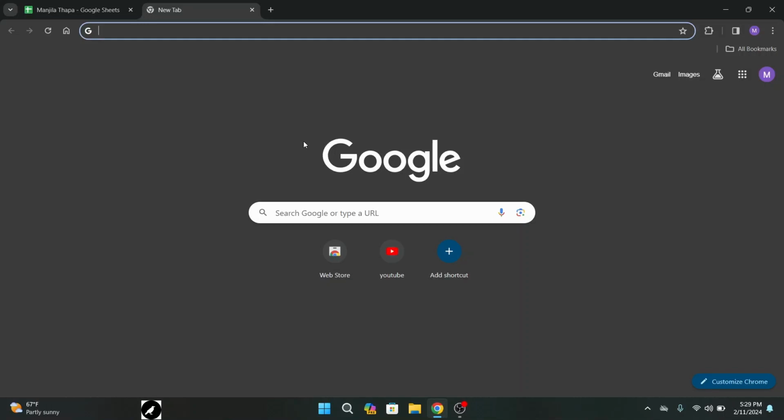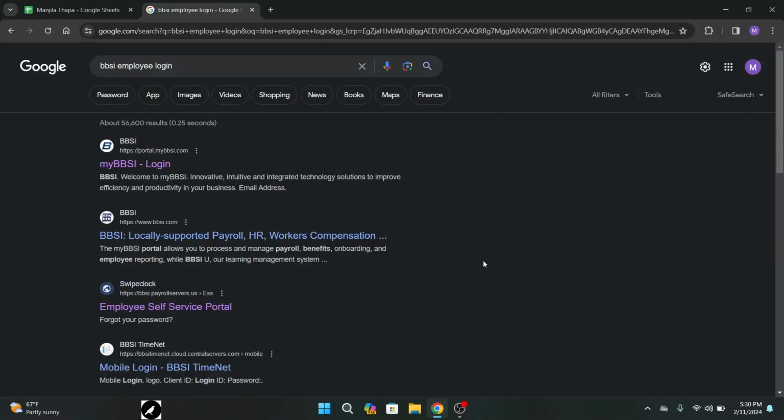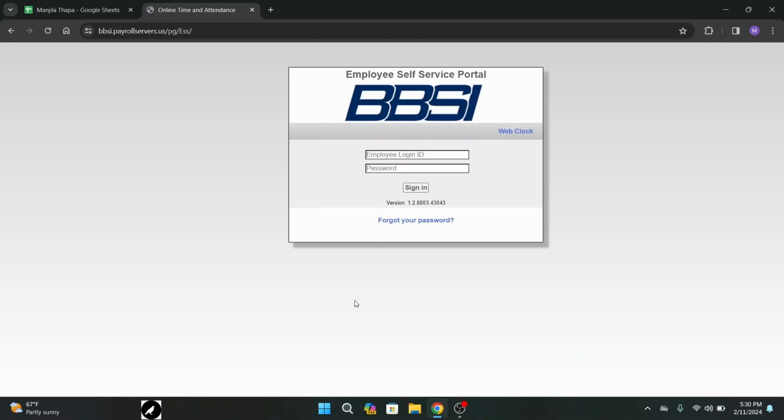First of all, on your desktop, open up any web browser that you're comfortable with. Then on the search URL, type in BBSI employee login. Once you press enter on your keyboard, that will take you to multiple search results. Now, in order to log into employee account, click on this third link on your interface that says Employee Self-Service Portal. Click on that. That will directly take you to this login page of BBSI.